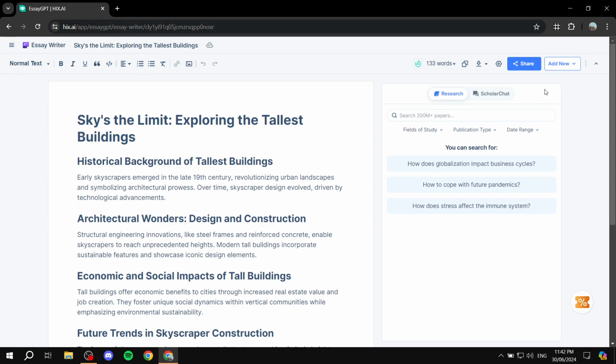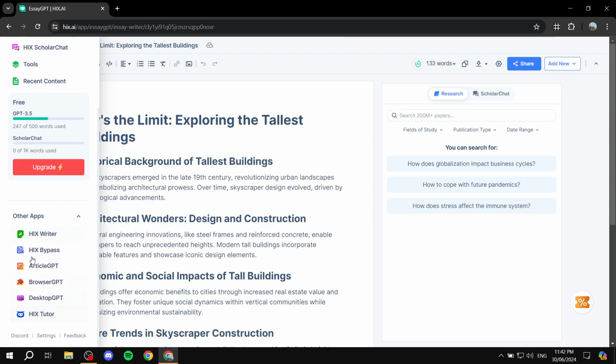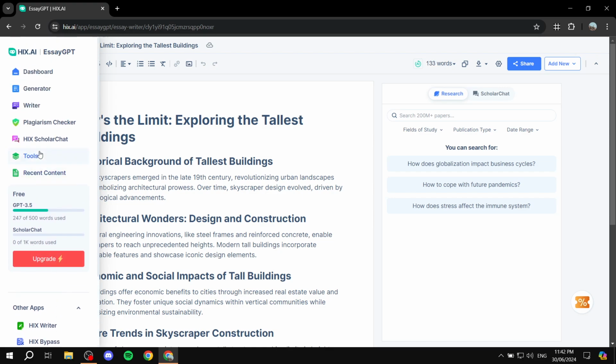Now, I did just use two apps, which is going to be the Essay Writer, the actual writer itself, Hix Writer. But I believe it's just going to be exactly the same for the rest of them, except for the browser, obviously, because it's a browser. But yeah, it shouldn't be too difficult to use any of the Hix AI tools. It's very self-explanatory. I just showed you two examples of what you can do with Hix AI.